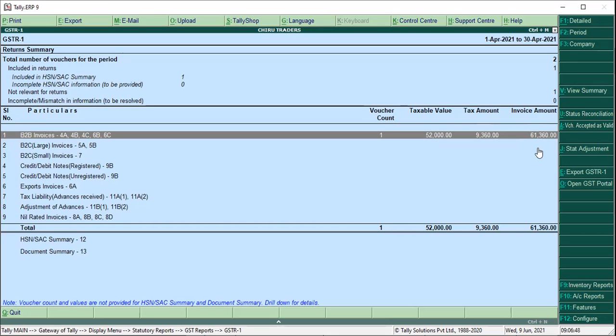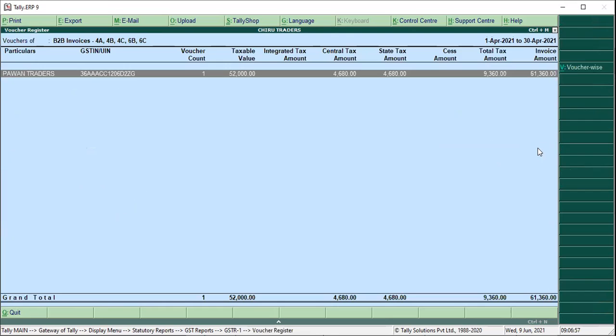Sir, where can we see how much advance is there? No, the advance is not disclosed here. You can see it in the ledger account. Did you understand that? You can see the ledger account.